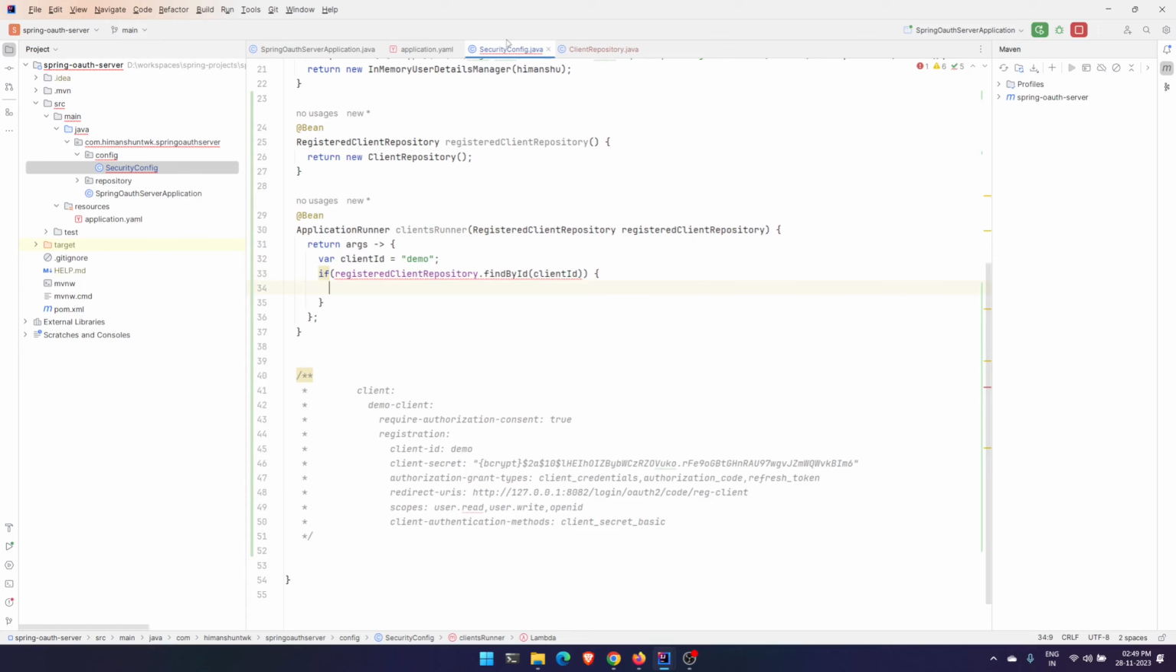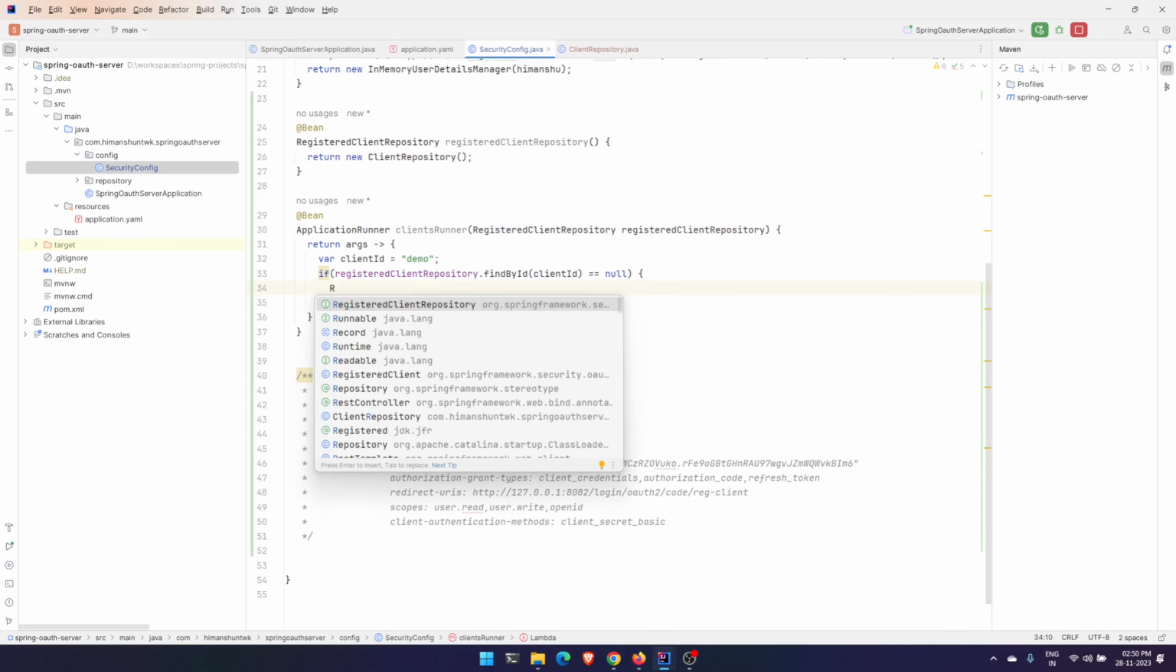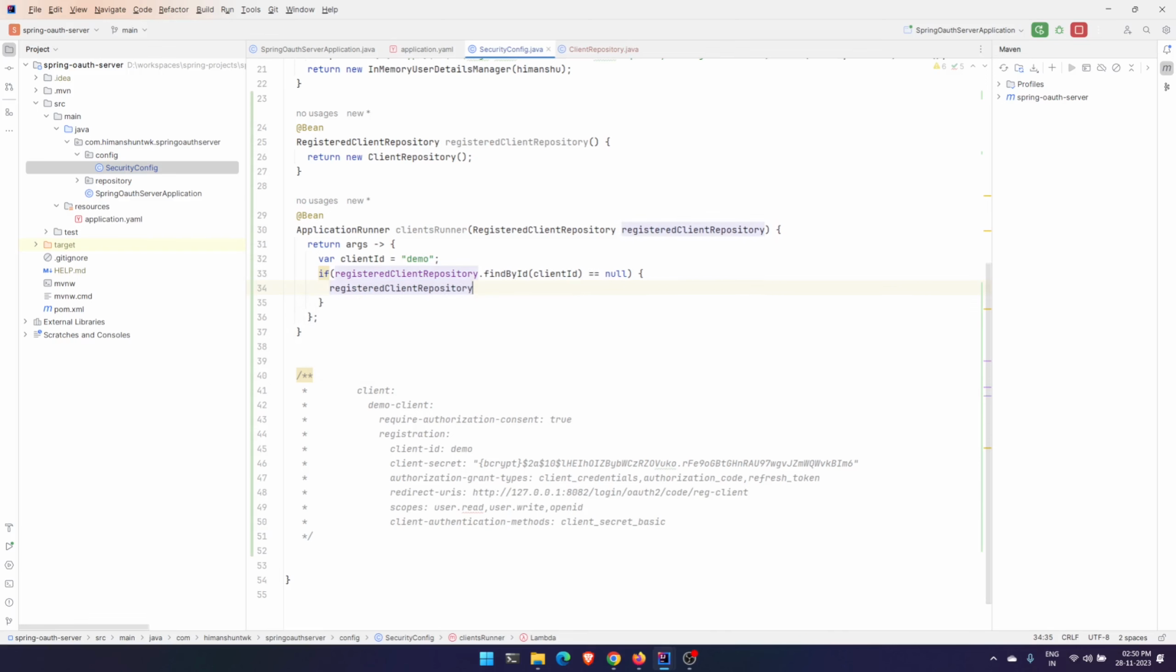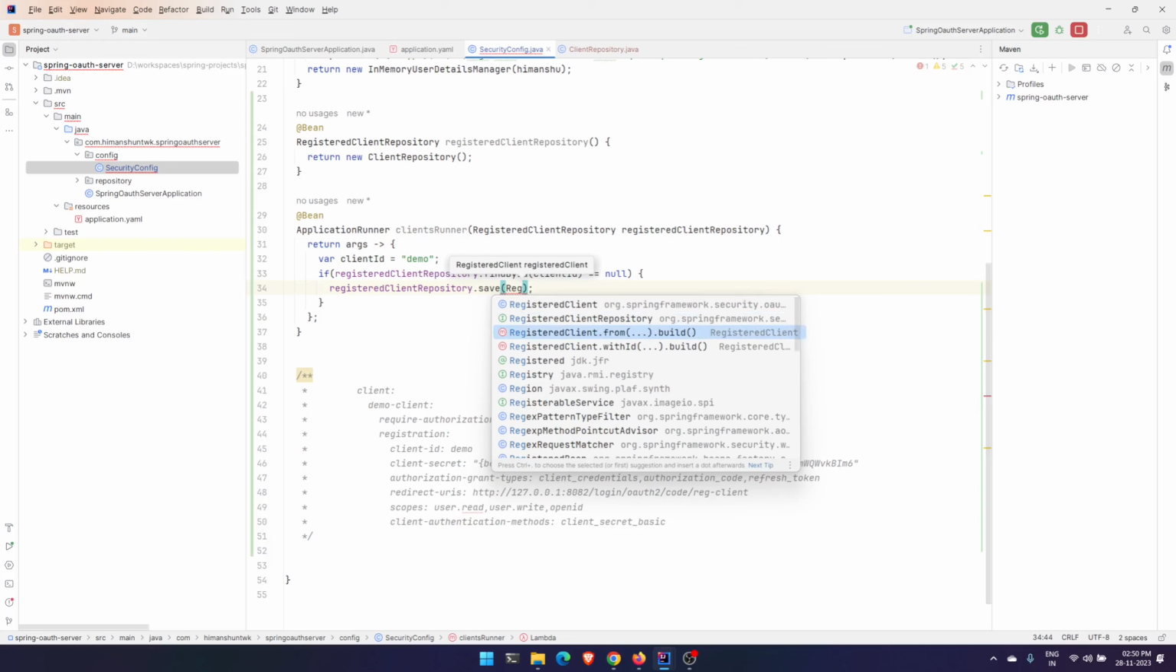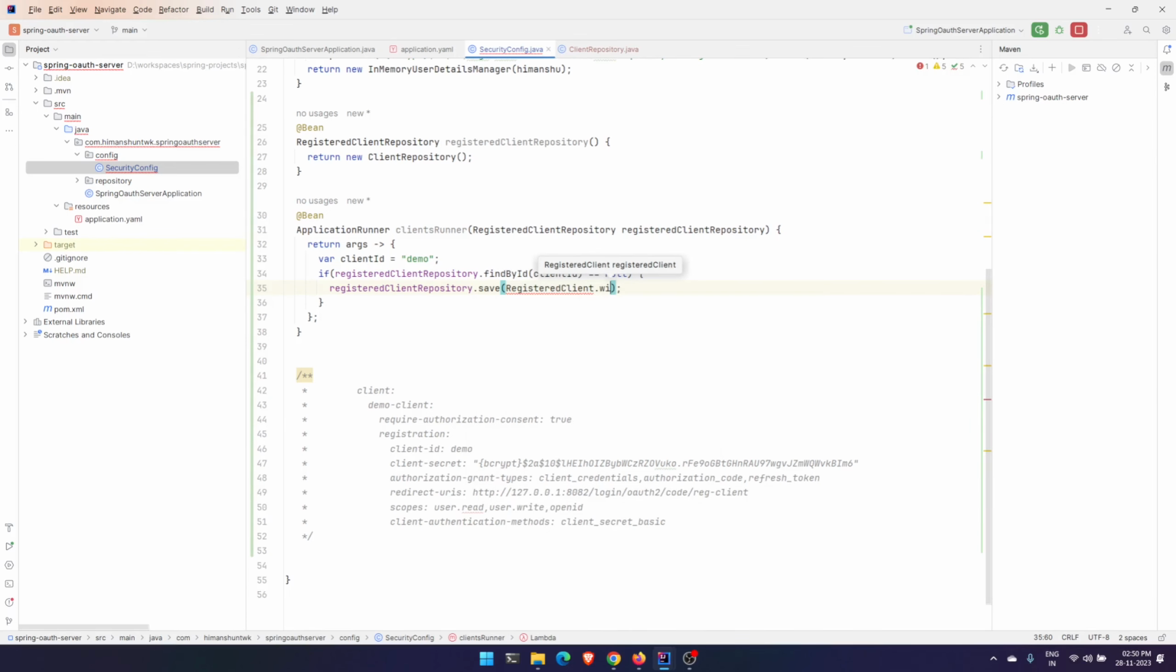Remember, in our case we have overridden both getId and getClientId to use the same client ID only, and we are persisting the data in the map with the key as client ID only. So here registeredClientRepository.findById with the client ID, and if it is null, let's create one. We are going to say registeredClientRepository.save, and then we expect it to save RegisteredClient.withId and build.